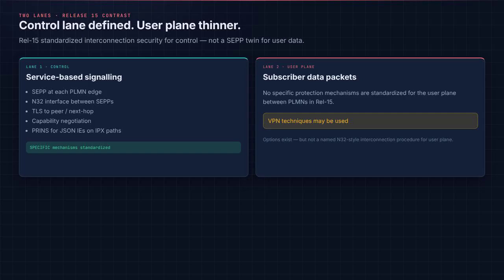sit on N32F. Lane 2 is the user plane, the actual user data packets that carry the video call, the download, the bytes the subscriber notices. Here, Release 15 is deliberately thinner. The sources state it plainly. No specific protection mechanisms are standardized for the user plane between PLMNs in Rel 15. VPN techniques may be used.